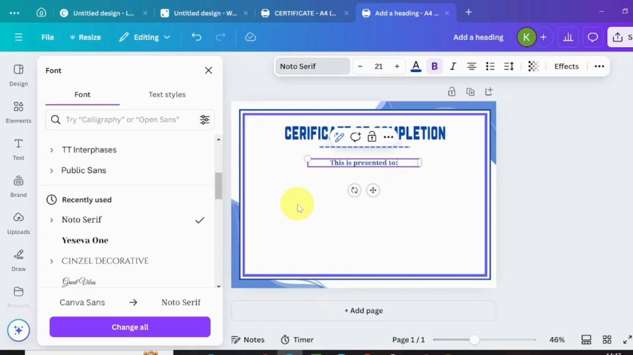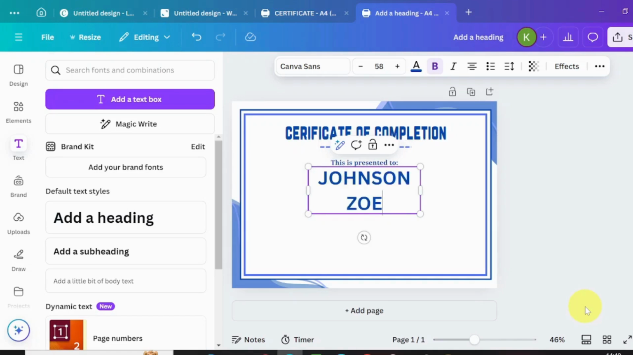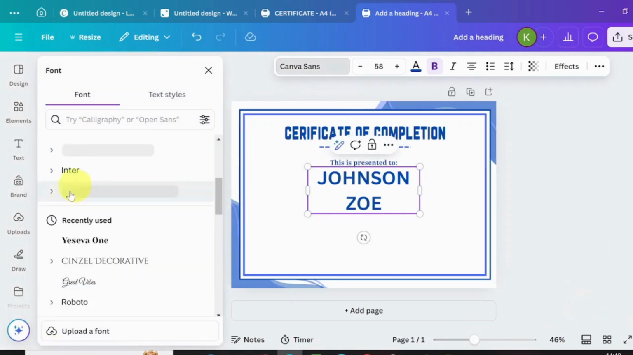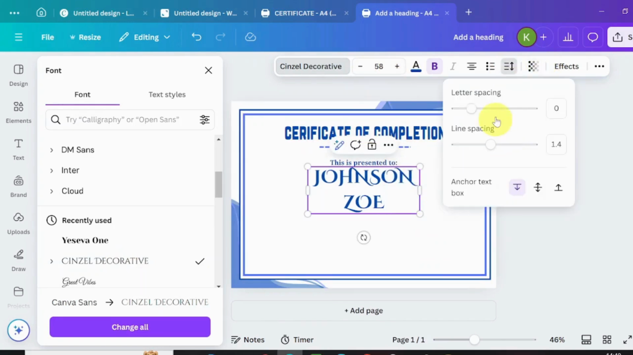So once I'm done, I'm going to go to text and add another heading for the name. This is going to be the name of the person the certificate was issued to. So the name is Johnson Zoe, but I need a decorative font, so I'm going to go with Cinzel Decorative and then reduce the size. It's at 58 already, so I need to adjust the letter spacing and even the line spacing.